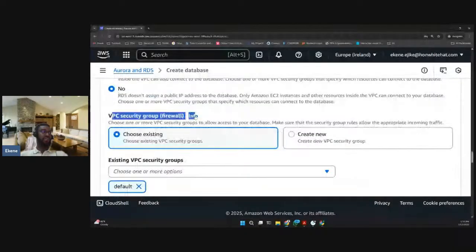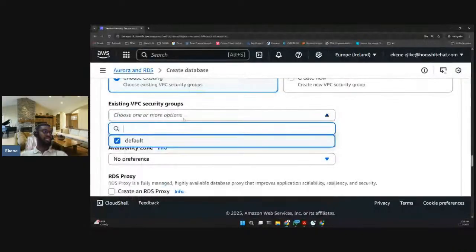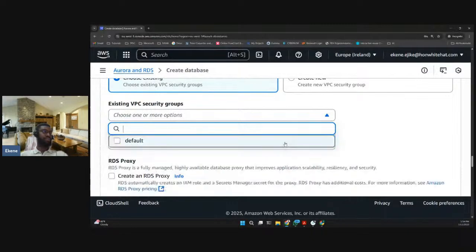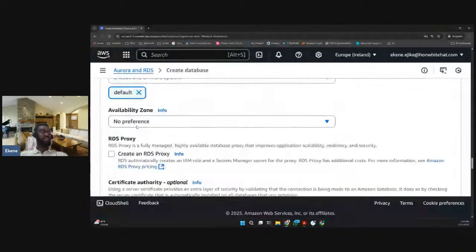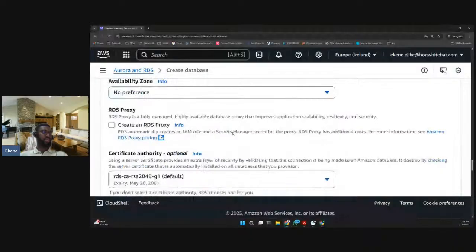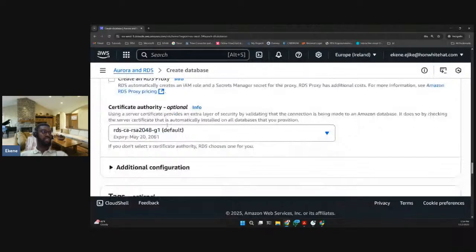The next is our security group, basically our firewall. This tells us who can connect to our database from where and things like that. That's what security group is all about. For this, we'll be using the default one. I know some of us will have multiple, so just use the default one. Availability zone, no preference. We don't really need that. This is optional, but it's fine.